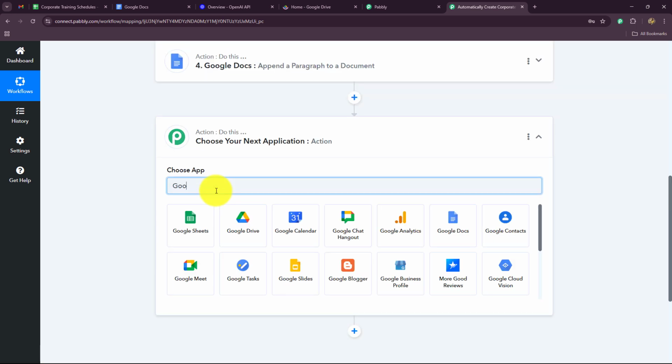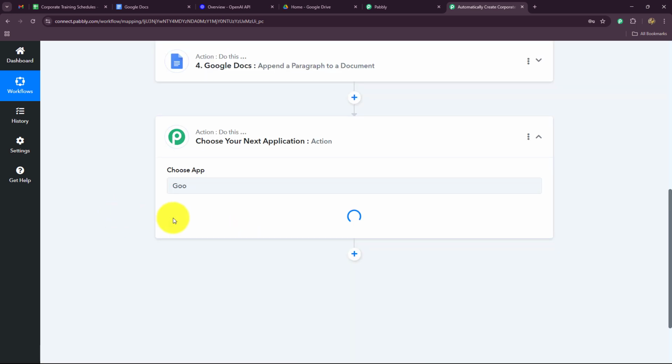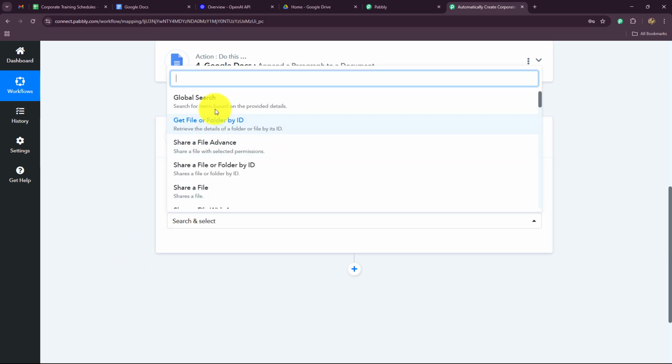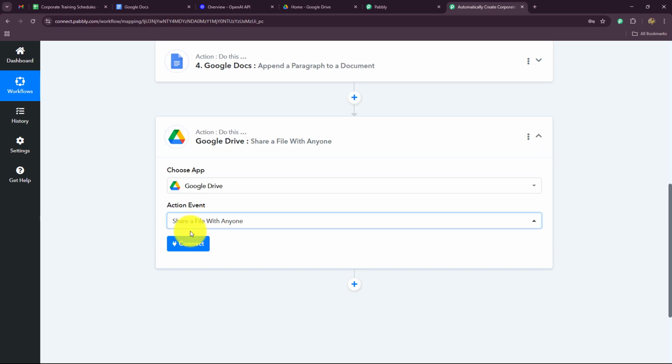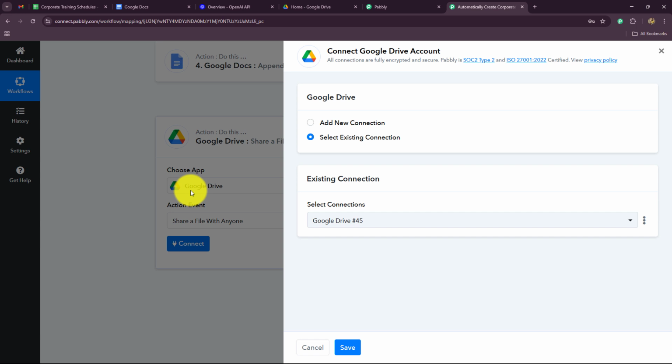So here we will simply select Google Drive as our action application, and we have to select the action event. Because we have to get the PDF link of the document, we are going to select share file with anyone option. And now let's click on connect. This action event is going to give us the PDF link of the file. I'm going to go with my existing connection only. If you want to create a new connection, just follow the same steps as I have shown you at the time of Google Docs.